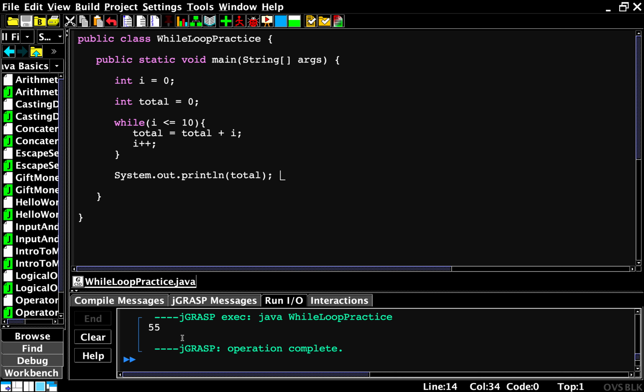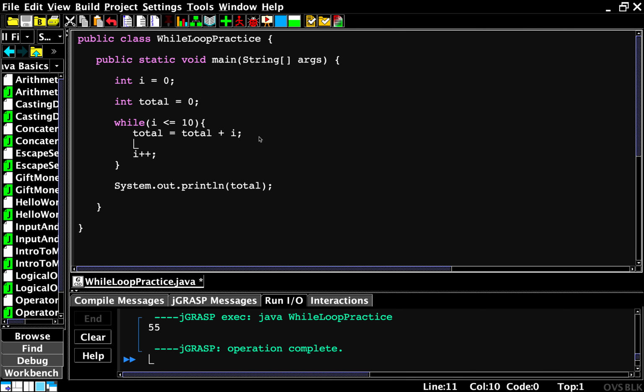Well, we can implement a print statement within our while loop to show the progression of the value total until it reached 55. So what I'm going to do is print out system.out.println total within the loop. So whenever the while loop gets executed, it's also doing a print statement that shows the new value of total every time the while loop gets executed. And I want this to be a print statement because I want this to be all on one line.